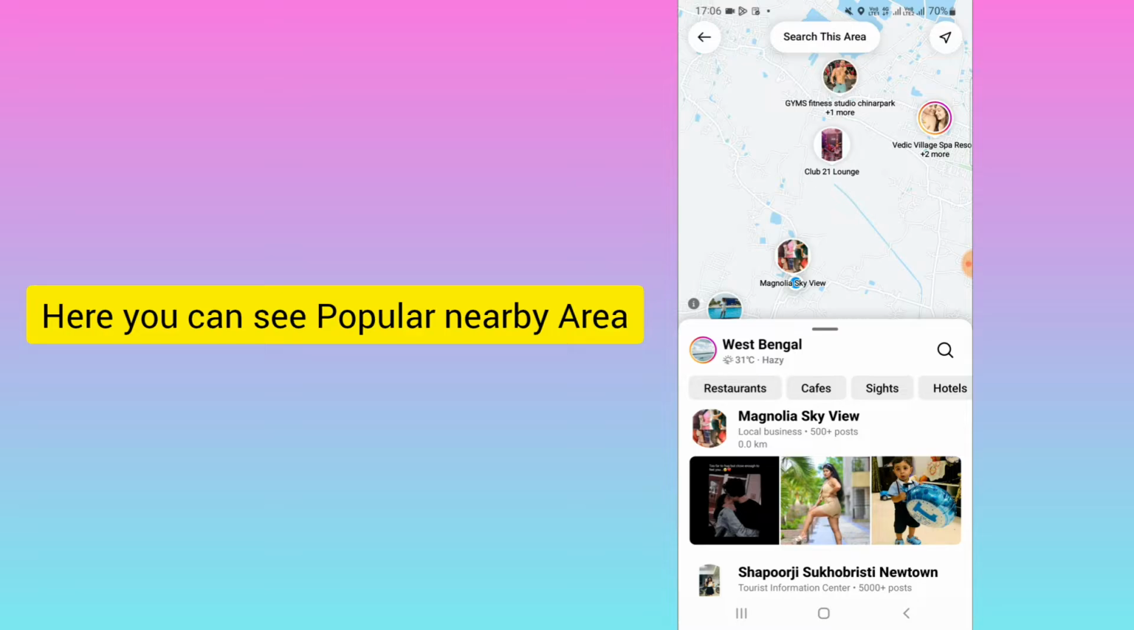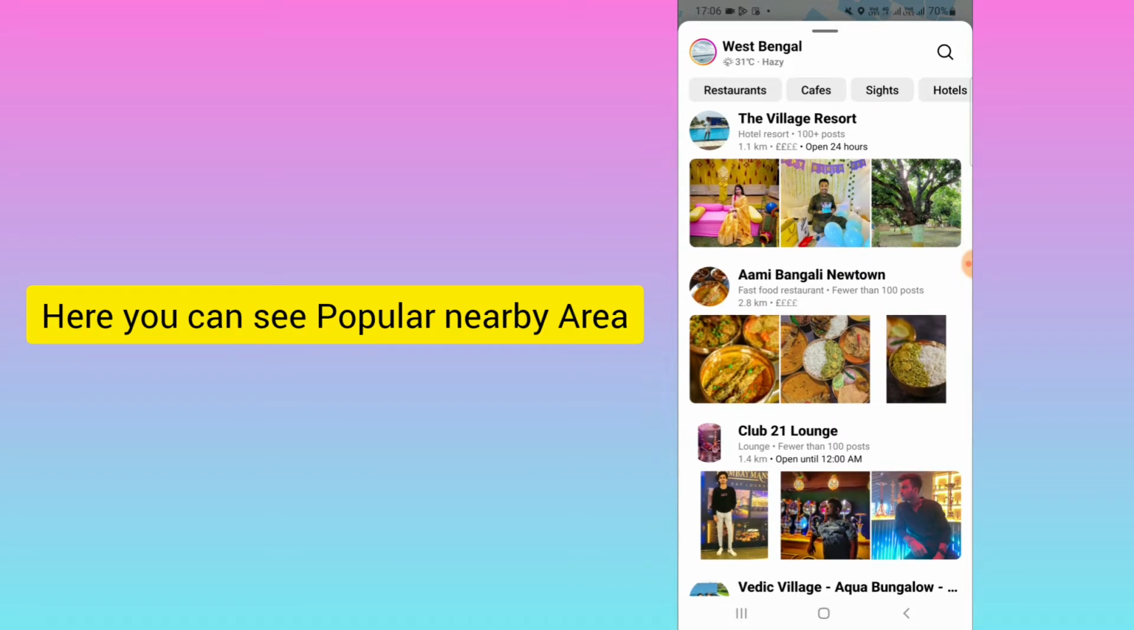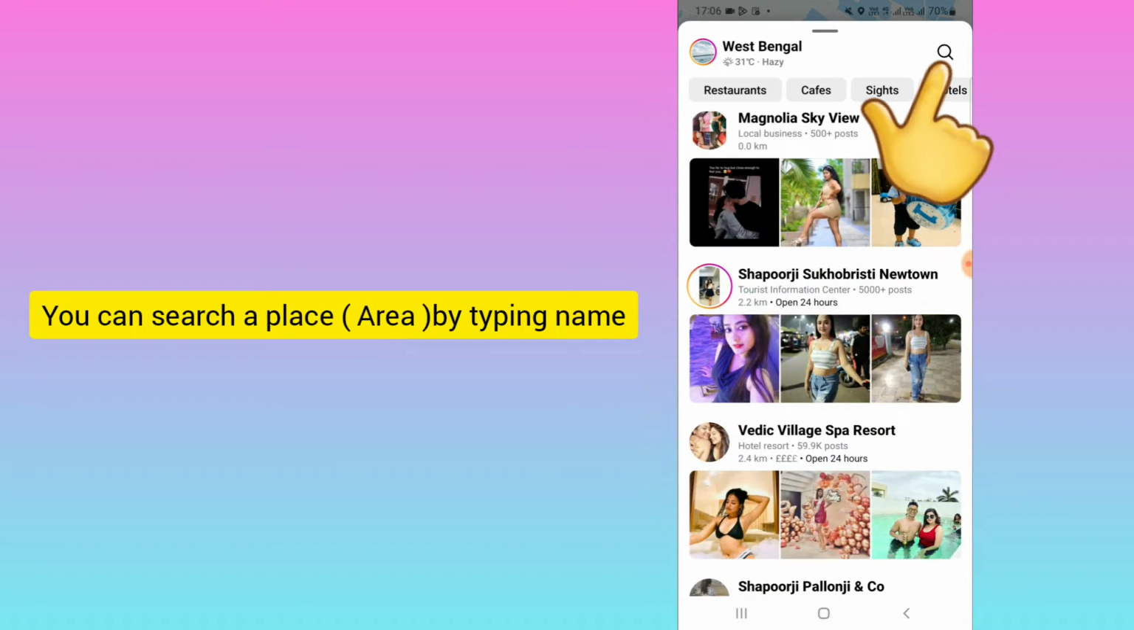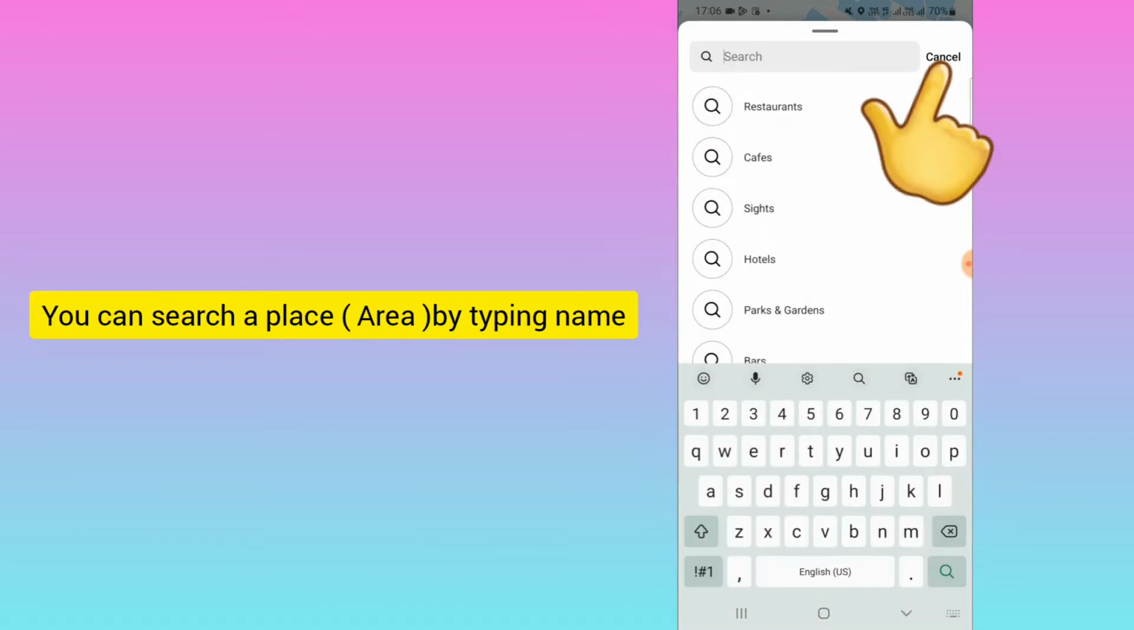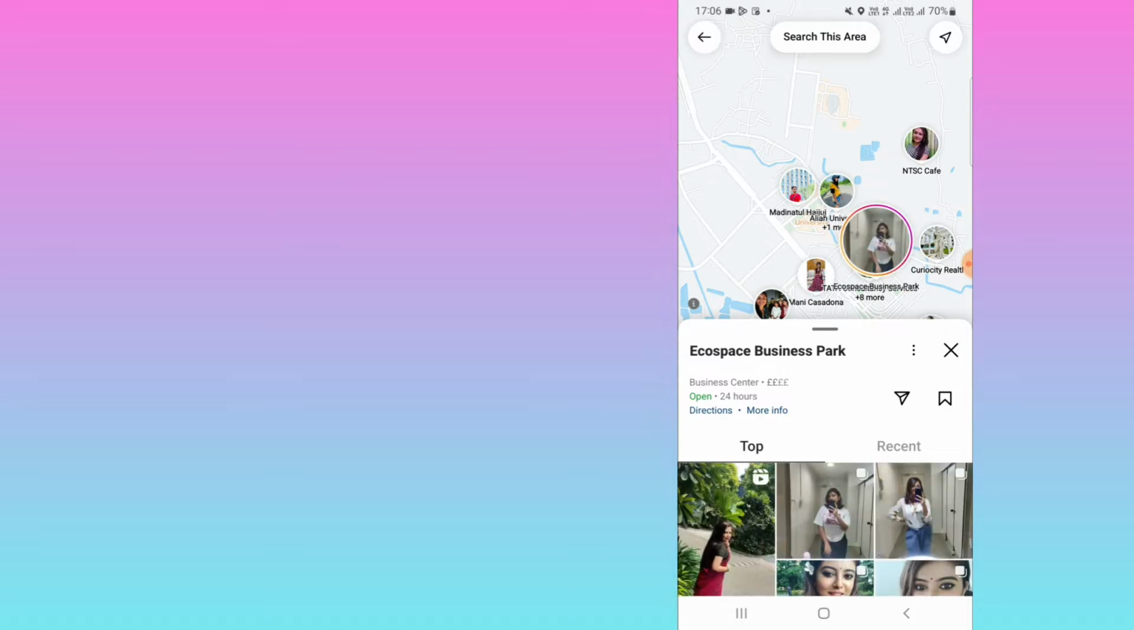So here you can see all these things. For example, here you can see the list of popular places nearby me. So if you want to search for a particular place, you can directly search it from here also. For example, if I am searching it here, you can see I can find that location and all the list of users are here.